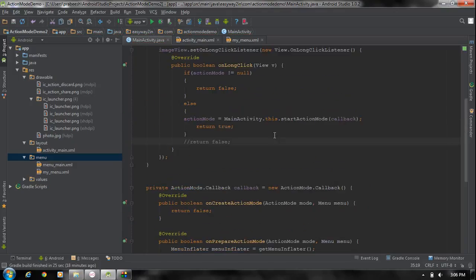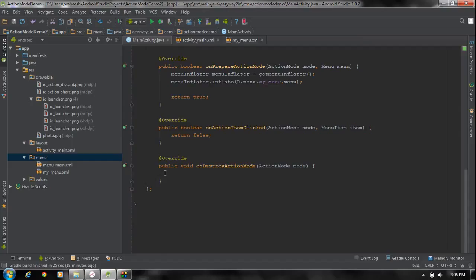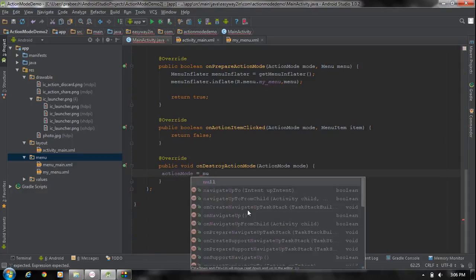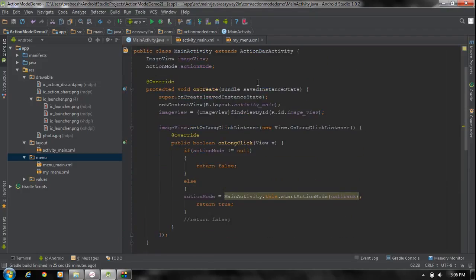Okay, so whenever the user makes a long click on the particular image view, this method will be invoked. And if the user selects the done button on the action mode, or if the user clicks the back button, onDestroyActionMode will be invoked. So here I have to reset that particular object: actionMode equal to null. Okay, now we can run the application. So now I am going to run this application.